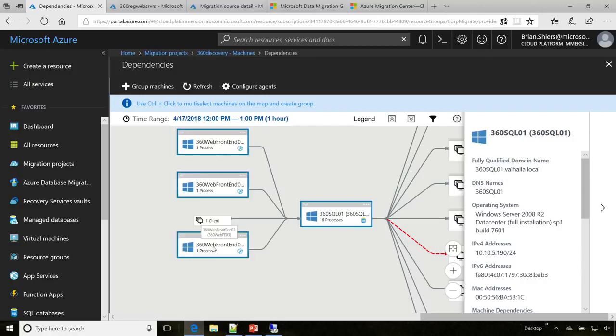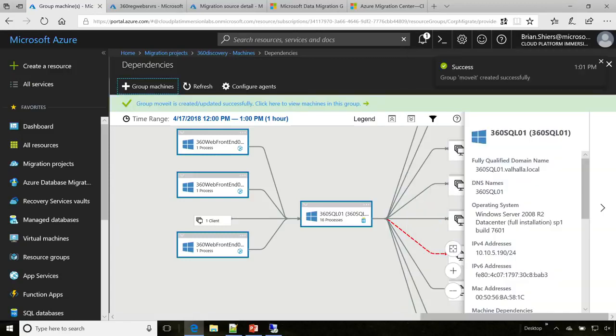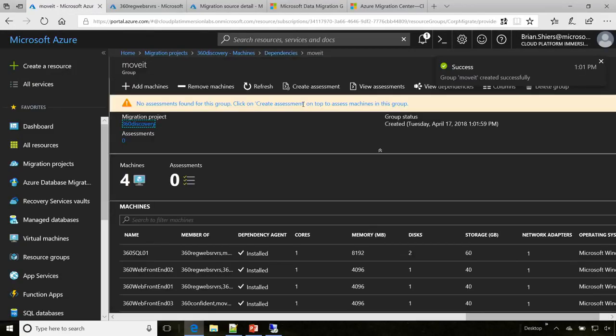You're going to create a group to represent your application. So I'm going to grab those servers. I'm going to say group those machines. It's going to let me name it. We'll just name it Move It, and so you can see the machines I'm adding. It also has an agent installed, so we can get this network level traffic. So I can pull all that in. It's going to create a group for me. You can see here, that group itself includes a host of things.